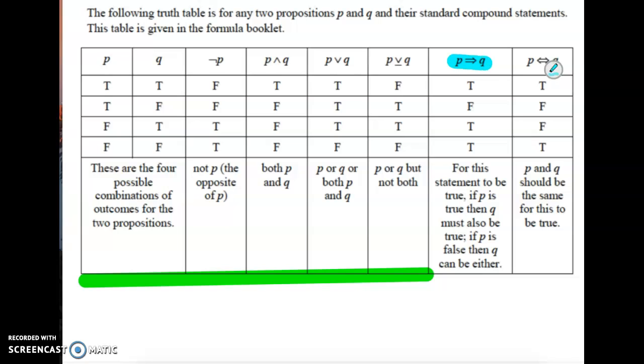So here is your first one, which is an if-then statement. The rules are true, false, true, true. How to help you keep track of it is right here. For the statement to be true, if P is true, then Q must also be true. If P is false, then Q can't be either.